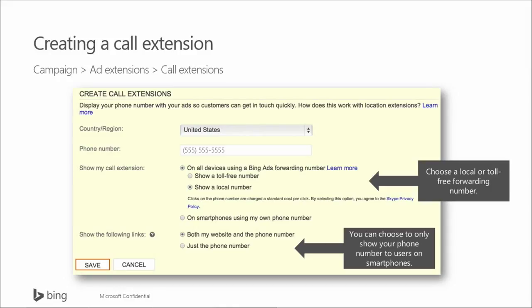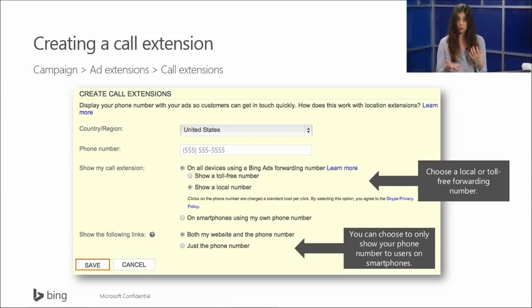So you want to select the country or region for your phone number, then enter in your phone number. Whether you're going to use a forwarding number or not, enter in your own phone number so that with the forwarding number, they do know where to direct the calls to. And then you can choose the option for either using a toll-free number or a local phone number for the forwarding ad. Again, up to you. Whichever one makes more sense.